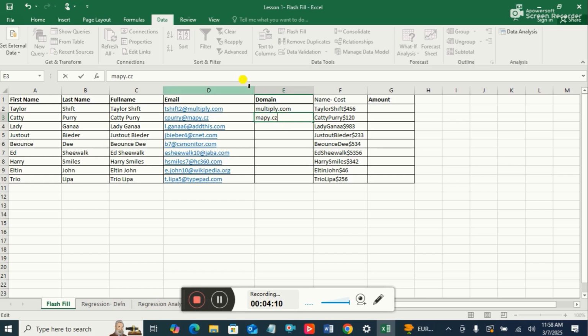Now that I've done this, I can click on the third one. I'll go to Data and I'll click on flash fill. The system automatically retrieves the domain name and fills it.